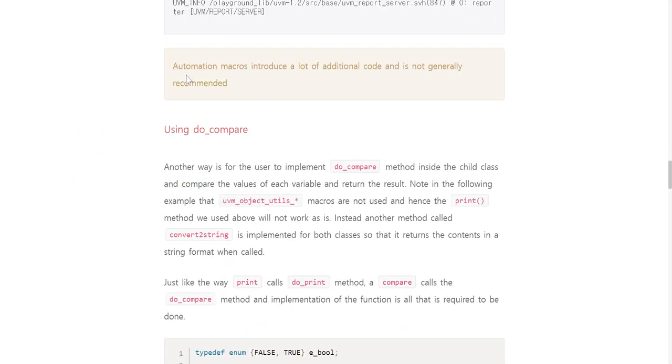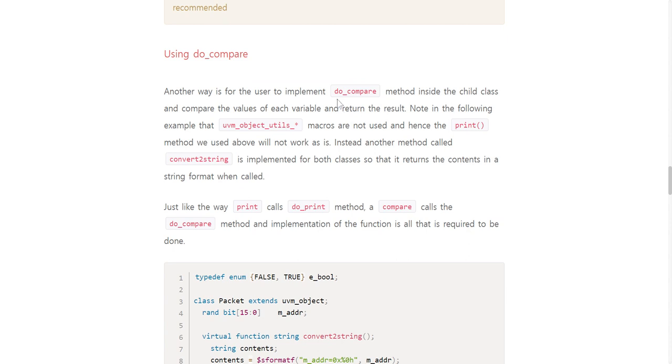But automation macros introduce a lot of additional code and are not generally recommended. Using do_compare: another way is for the user to implement the do_compare method inside the child class, compare the value of each variable, and return the result.